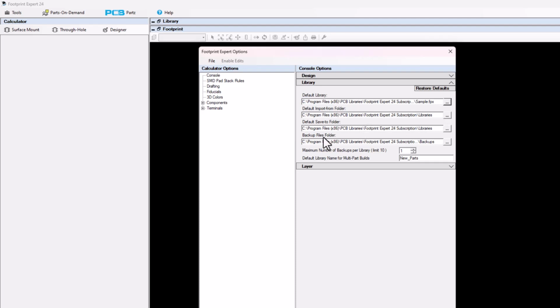The next folder down is your default save to folder. Where do you want to save? If you create a new FPX file for a specific design, and then you want to take that FPX file and file save, then it's going to go to that folder. It could be any folder that you want to create on your computer.